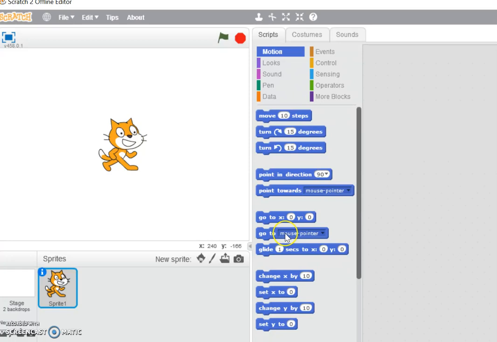Go to the mouse pointer. Again, this will jump the sprite directly to wherever the mouse was. So if I had the mouse here and I was to run that piece of code, it would jump to exactly where this mouse cursor is right now.